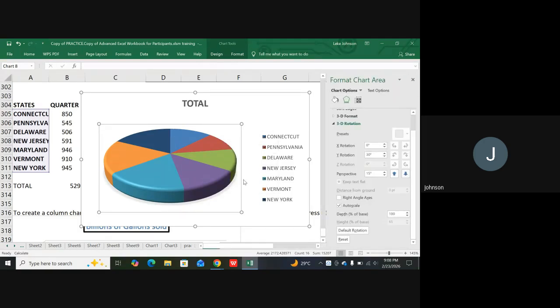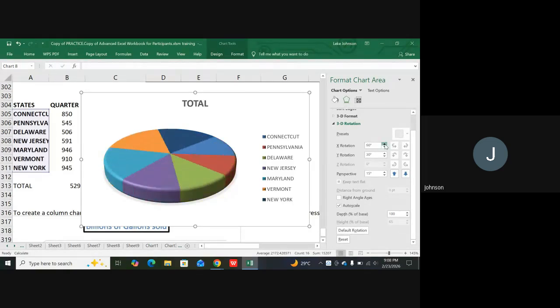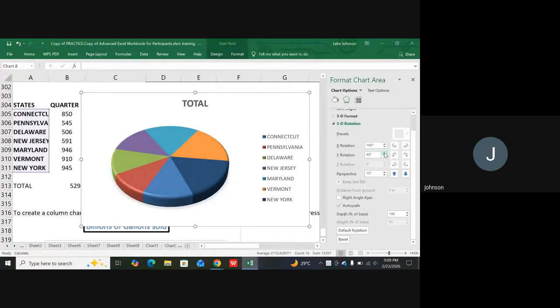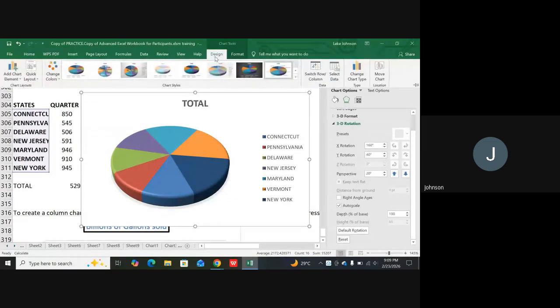This is it. So for our 3D rotation, for our x-axis, we are going to rotate it to 160. You can see that we have rotated it to 160 over here. Then for our y-axis, we are going to rotate it to 40. Then for our perspective, we are going to take it to 20. So this is how it's supposed to be. Let's also go back to our 3D dimension.